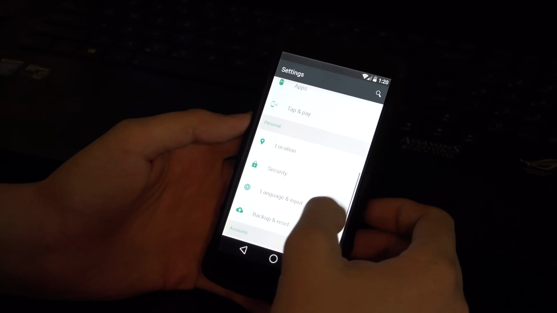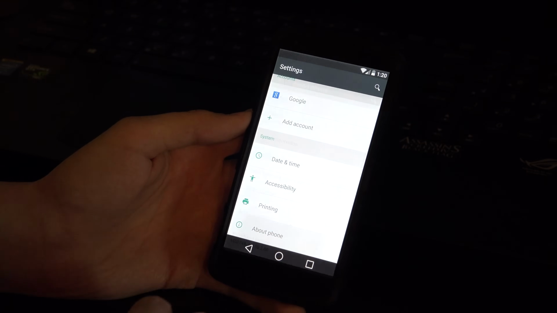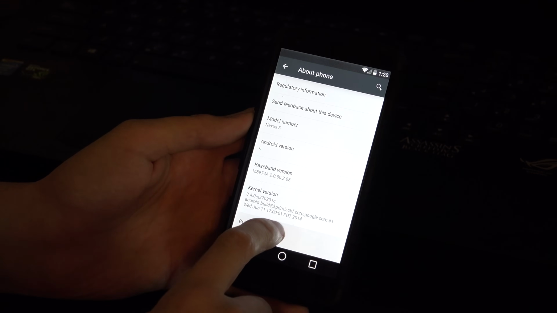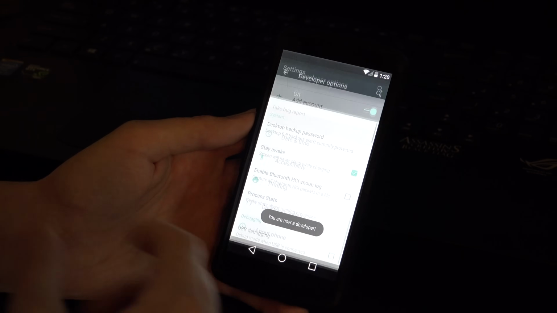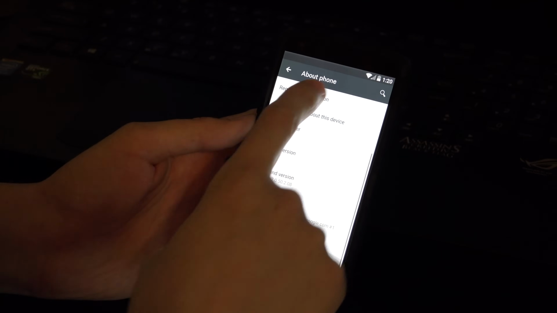So tap to pay, location, about. I wonder if, in About phone, you still tap the build number. Yes, so now you are a developer. Another thing I'm curious about is, what does it say?